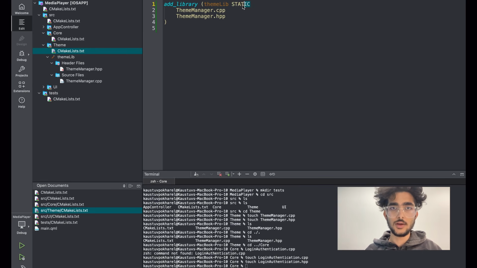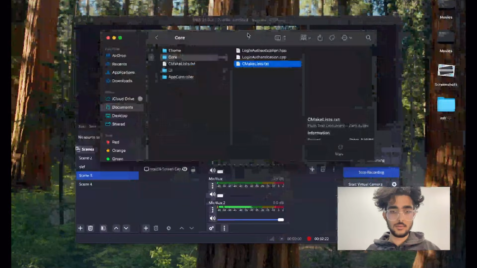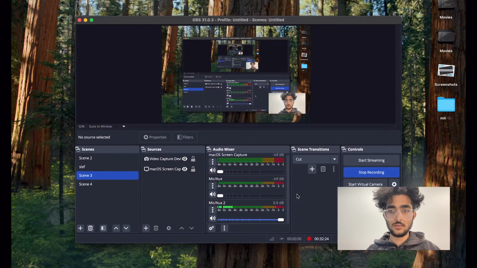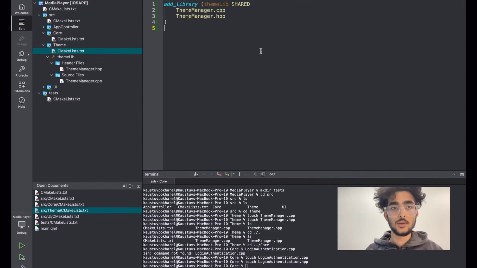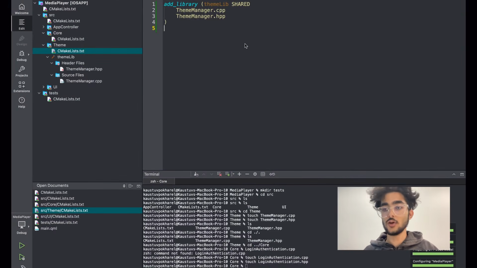But if you use shared, what does it give you? If you use shared here, then it will automatically add these libraries at runtime. So if you use shared here, it will automatically use it at runtime.